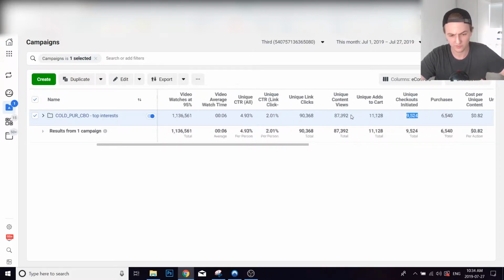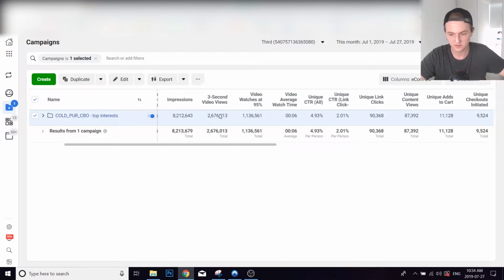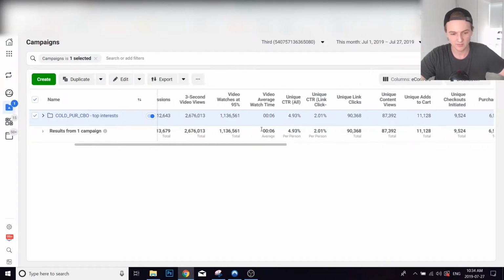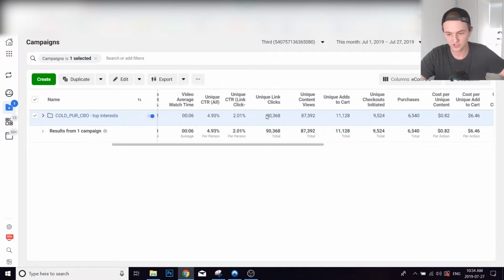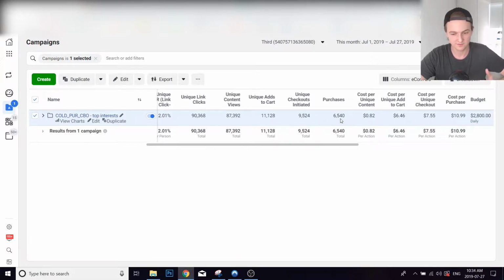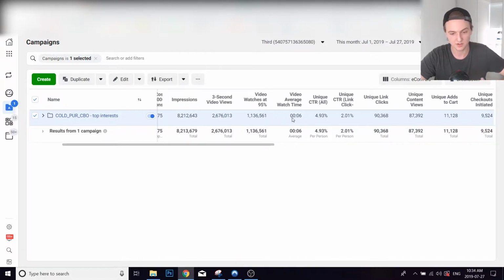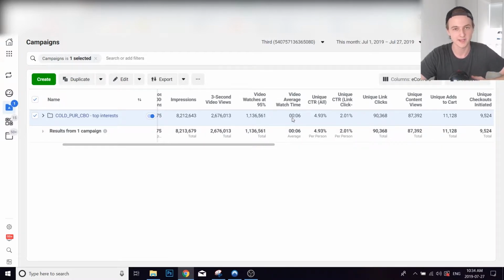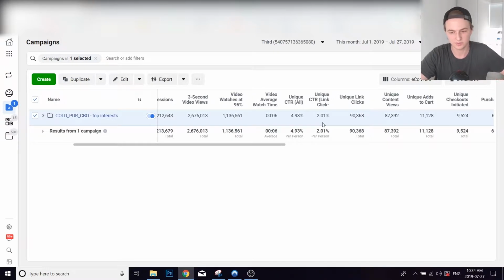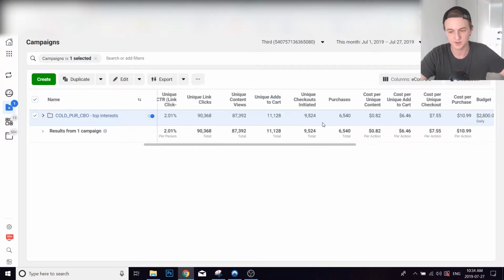So you can see the whole funnel starting from impressions to purchases, right? It took me 8.2 million impressions to get 6,540 purchases. So that's why I like pulling up all these columns, and this is really useful to troubleshoot where the drop off is happening in your funnel and find areas of improvement in order to reduce your costs and increase your return on ad spend.